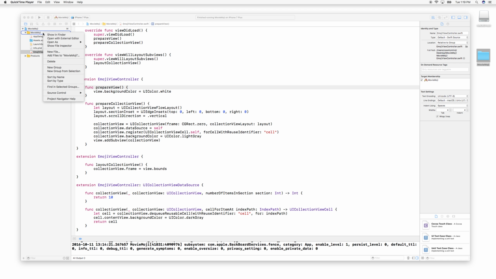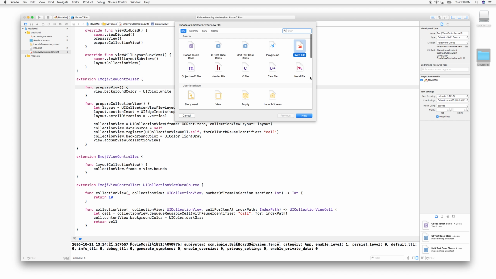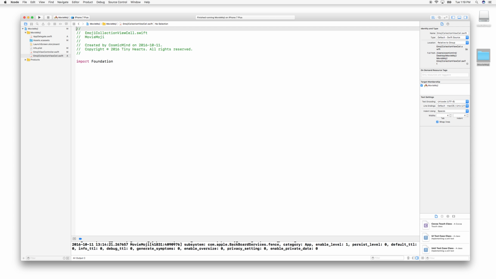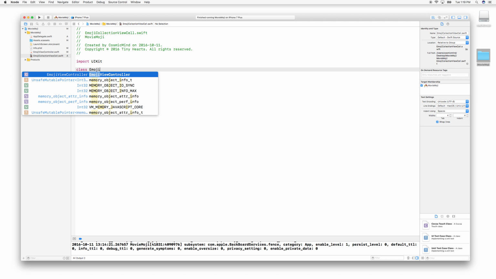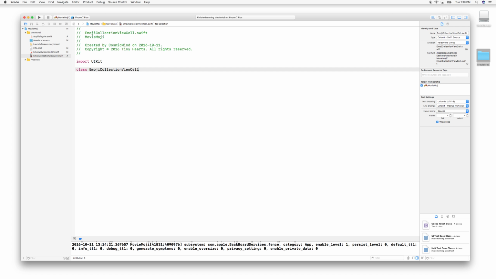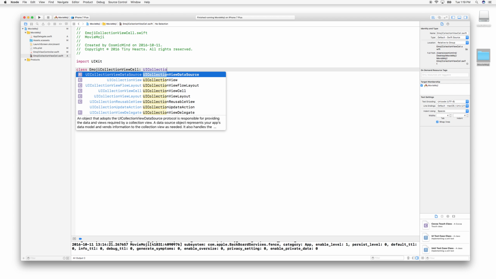We're going to right click on the Moviemoji folder and select a new file. Swift, of course. We're going to call this EmojiCollectionViewCell. Now that we press create, we want to change the import from Foundation to UIKit and create a subclass called EmojiCollectionViewCell from a UICollectionViewCell.